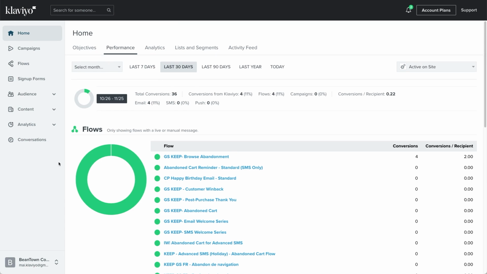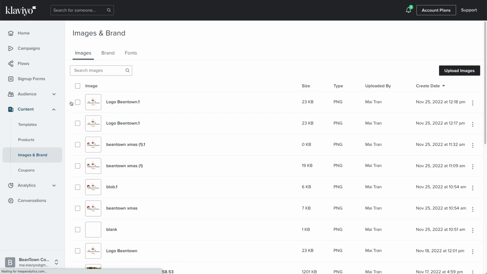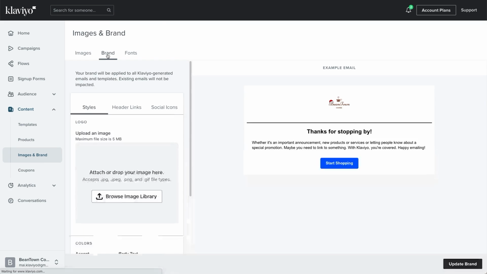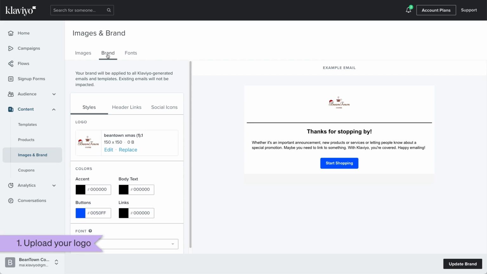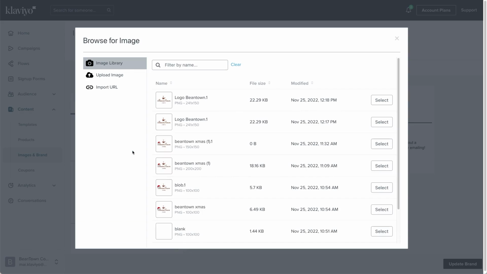First, navigate to the Images and Brand tab under Content in your Klaviyo account. Then click on Brand to access the brand library. We're going to start by uploading the company logo. In the Logo section under the Styles tab, click Replace to choose a new image.